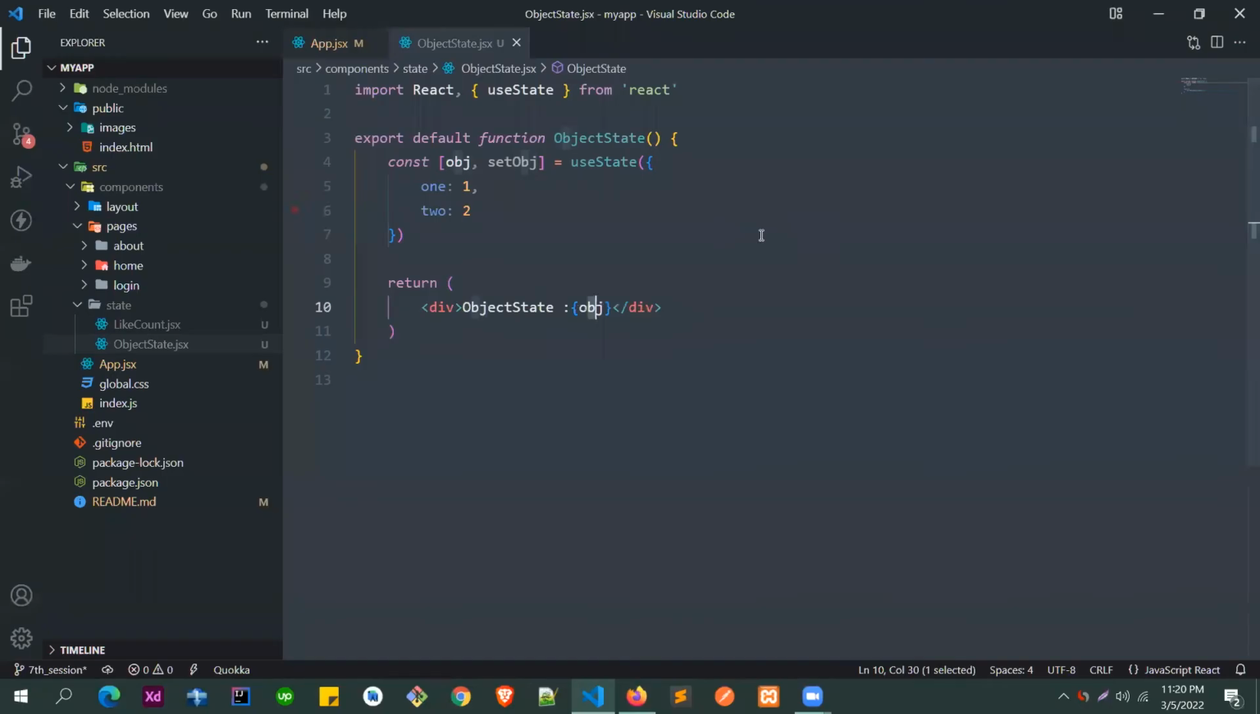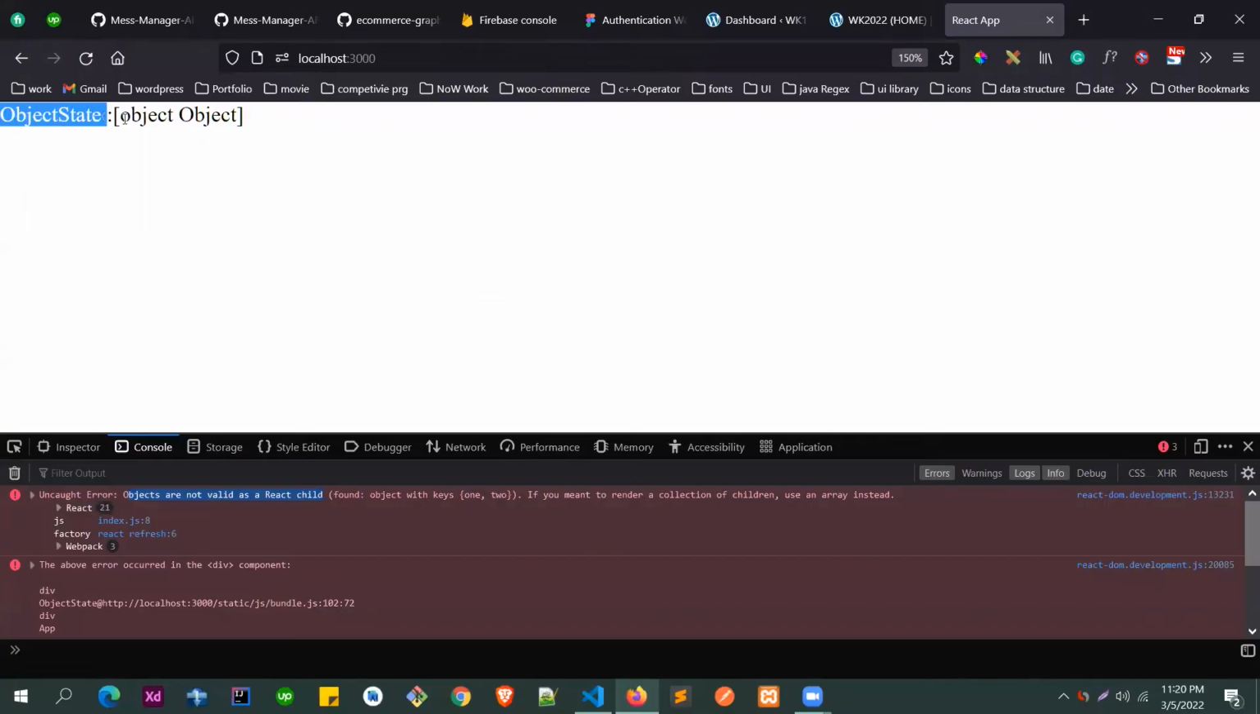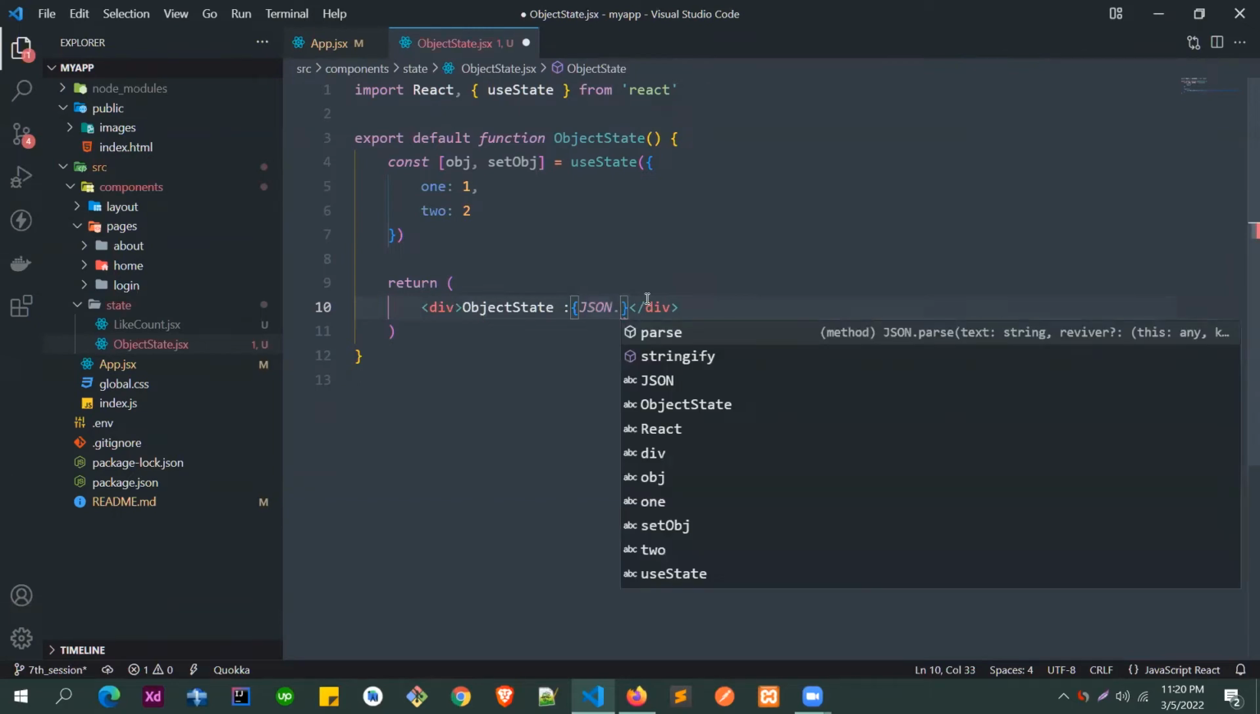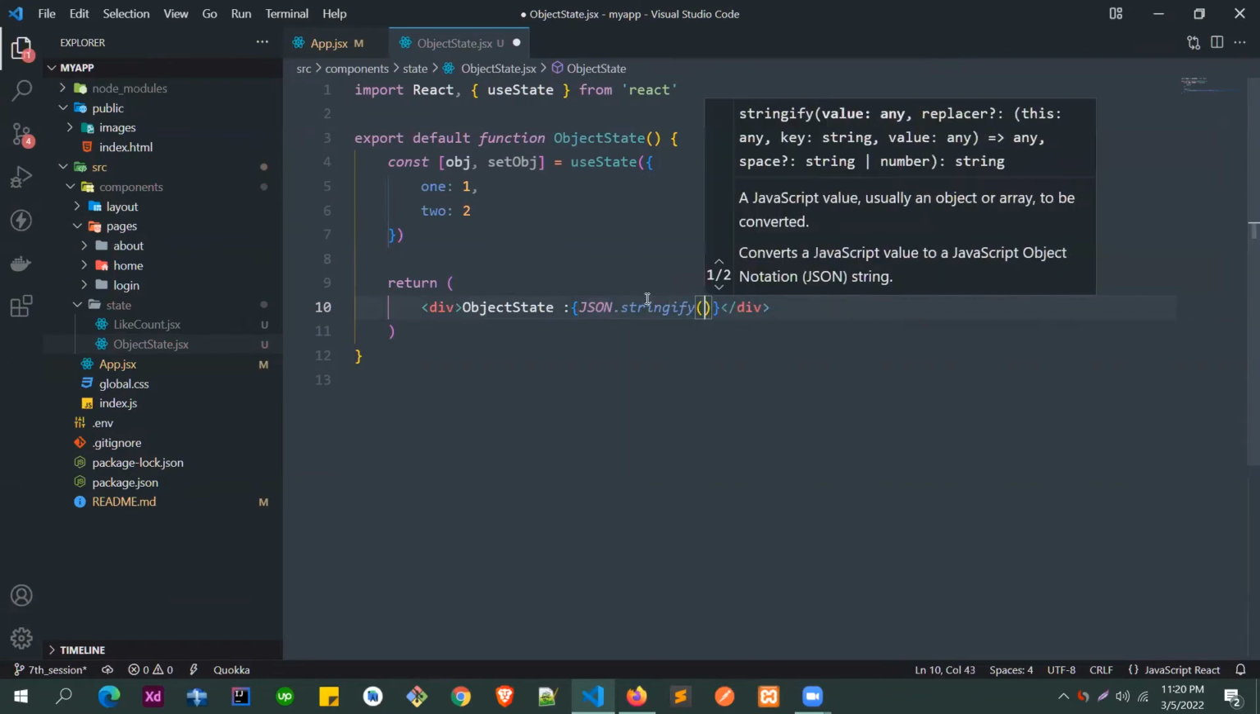Couldn't you just use string brackets and then the object? It won't work, because then it will show the type only. Let me show you. If you do it like this, as you can see, it's showing object, because this is an object type. So if you ever want to print an object inside your browser, you need to convert it into a string first. You will take JSON.stringify and then pass the object here.